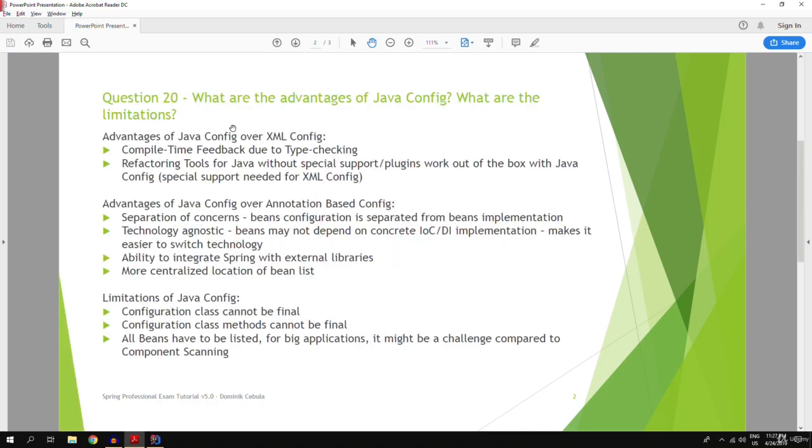Question 20. What are the advantages of Java config and what are the limitations? We will have a look at the advantages of Java config over the XML config and also of the advantages of Java config over annotation-based config. And then we will look at the limitations of Java config.